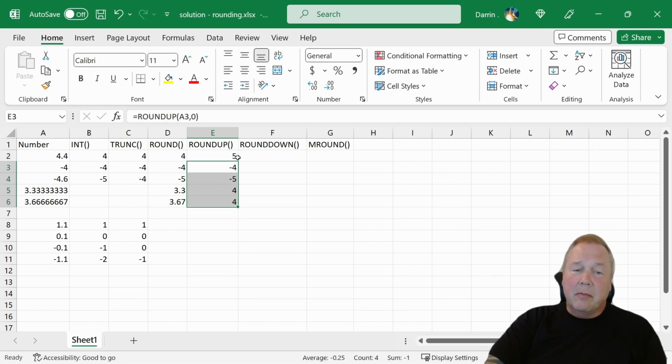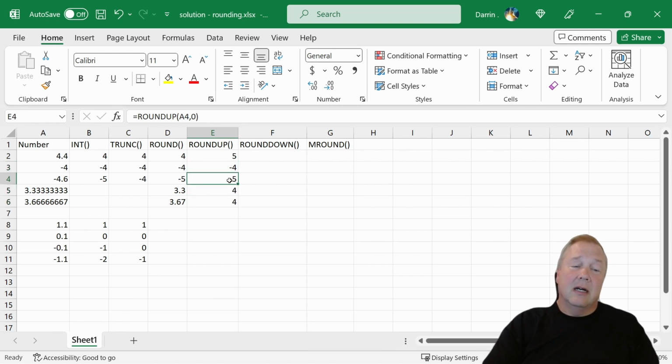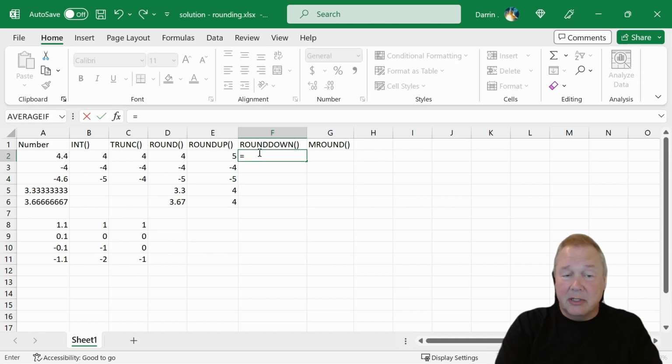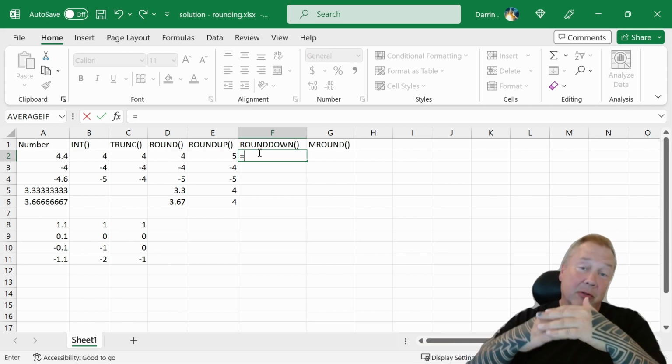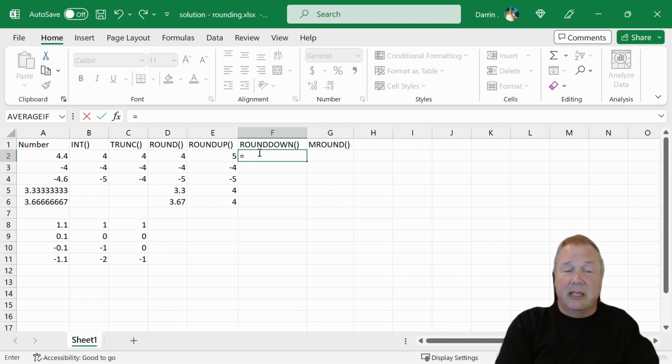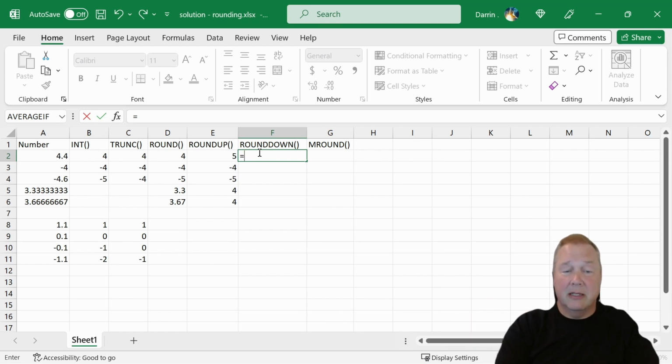And you see round up always takes it up to the next higher one. The weird thing is that round up with negative numbers takes it away from zero. So it's not the higher number, it's the away from zero number, if that makes sense. Round down is sort of just the opposite. It rounds towards zero. So positive numbers round down, negative numbers actually technically round up. If you think of it as round up being away from zero, round down being towards zero, that makes a little more sense.